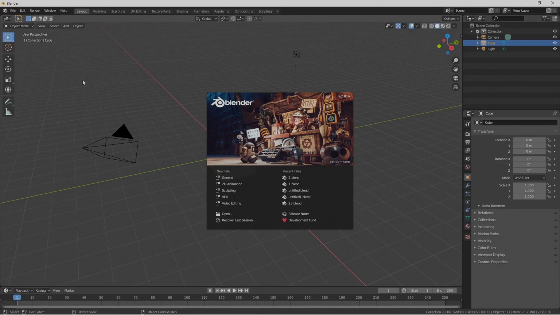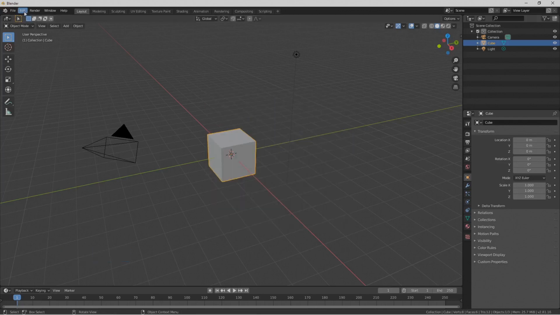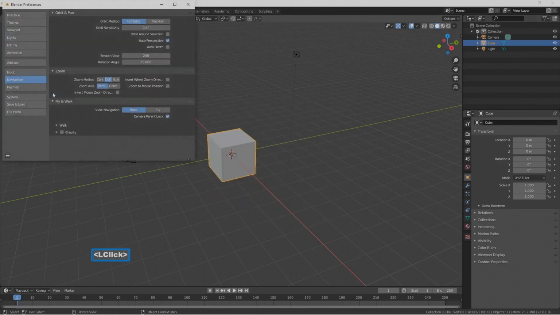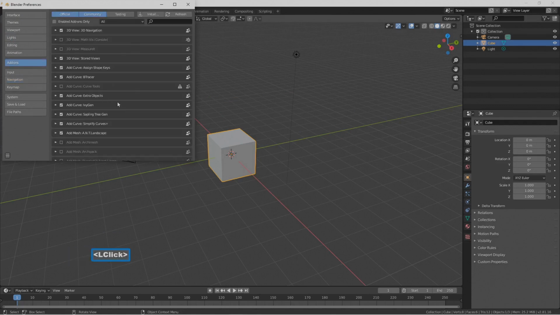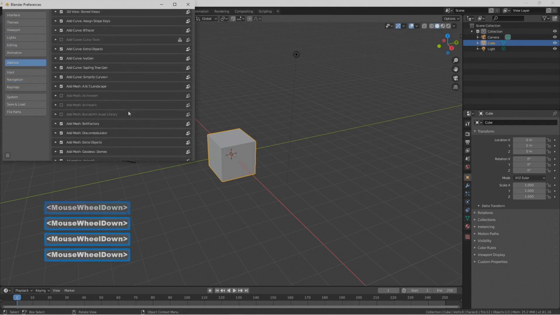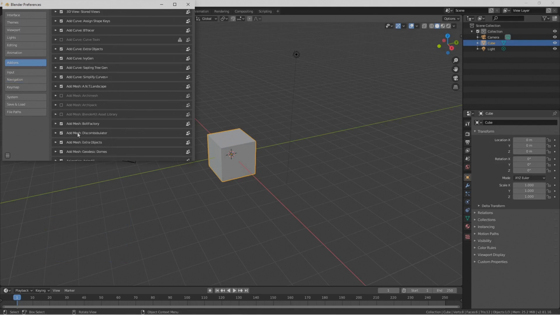Okay, the first thing you want to do is go to your upper left. You're going to go to Edit, go down to Preferences. You're then going to go to Add-ons. What we're looking for here is the discombobulator add-on. So you'll see Add Mesh, discombobulator. Put a check mark next to this so that this add-on is active.